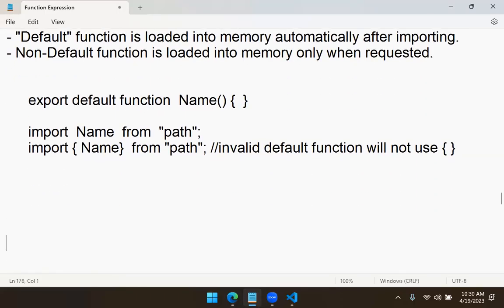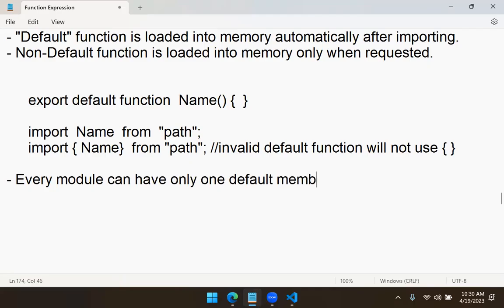That is one important point. Another important point is every module can have only one default member. Just like we learned with rest parameters, only one parameter can be there. Similarly here, only one default member can be there.